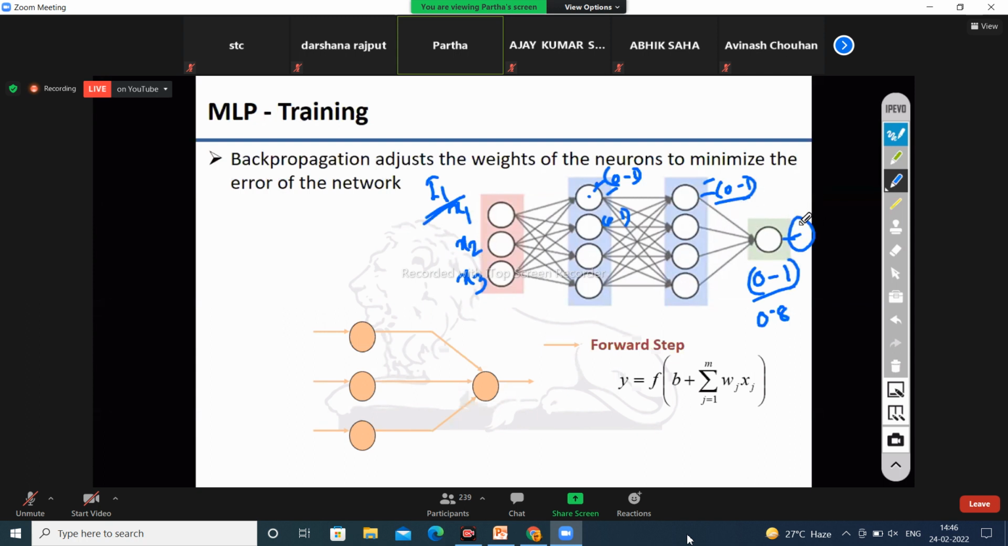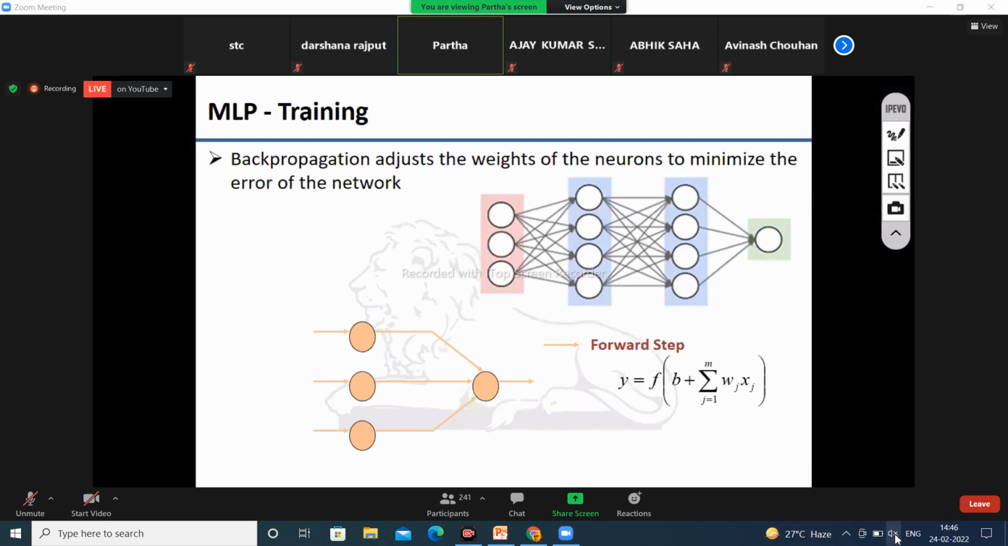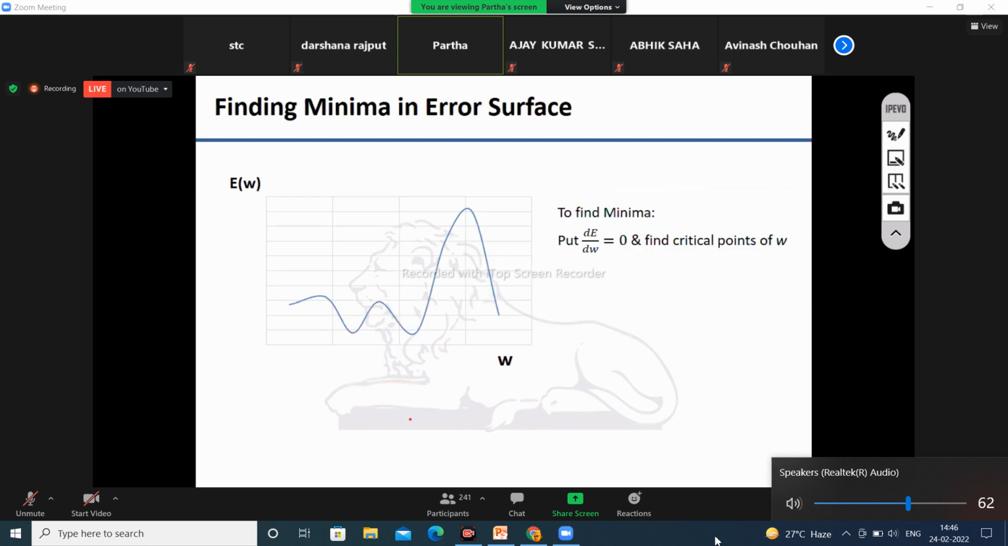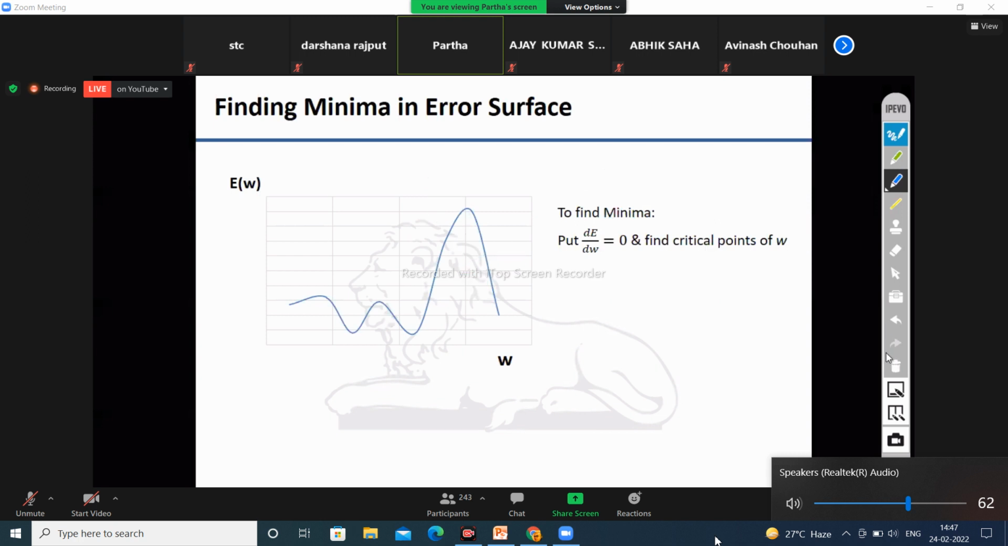Whatever error I have will first contribute to the modification of these W's. The W's in the last layers will be modified first, and then I'll be modifying here, in this part, and then this part. This is called the backward step. So we get the error, then make the backward step, and then these errors will be adjusted. I didn't discuss this error surface, so let me clarify it again.